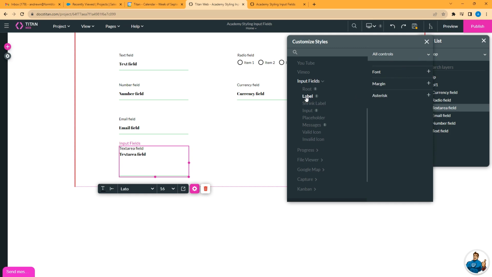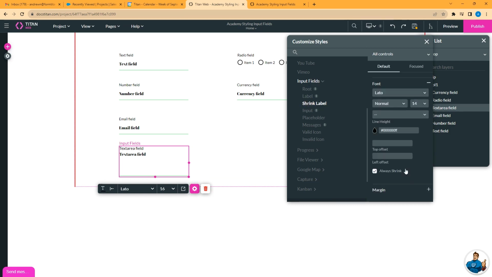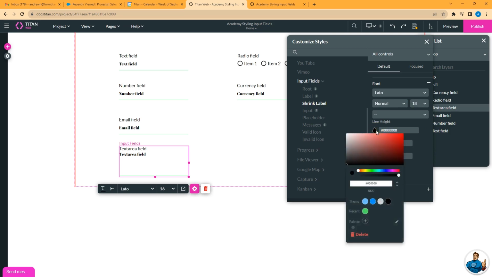Next, let's talk about the label and shrink label parts. The label is the descriptive text above the input box. Notice that while there's one label per element, there are 2 parts listed: label and shrink label. Why is that? In most cases, the default mode for a label is always shrink. This is under shrink label, always shrink. This means that the label stays static above the input box and therefore needs to be styled with the properties under the shrink label part. I'll make this 18 pixels and blue.